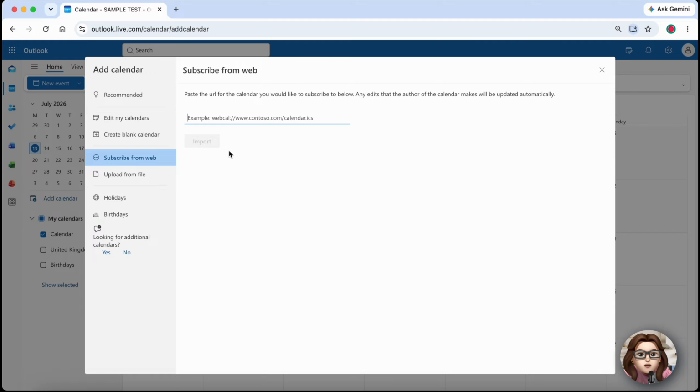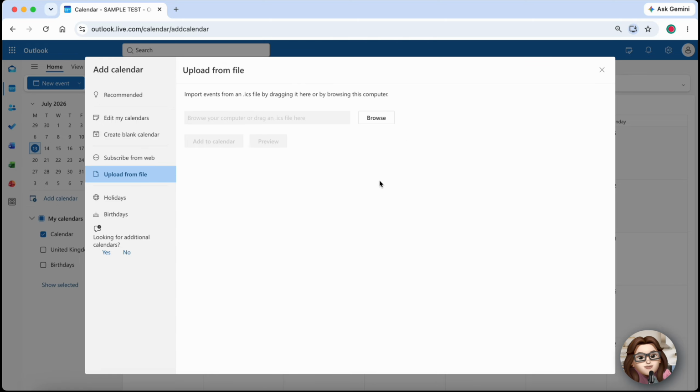If you have an ICS calendar file saved on your computer, choose Upload from File. Select the file, choose the calendar where you want to import the events, and click Import.